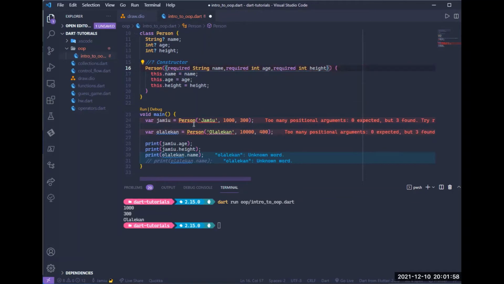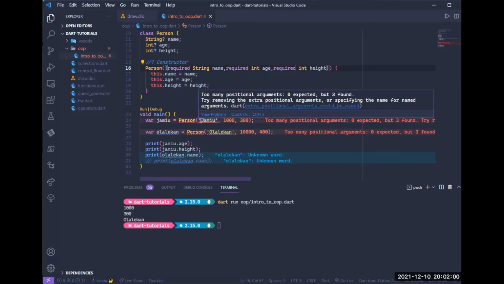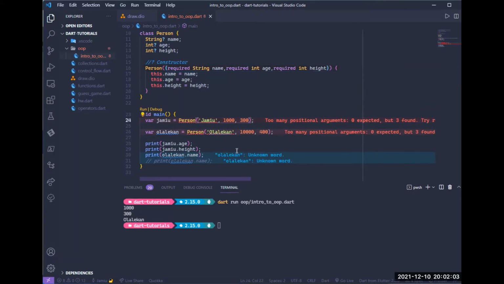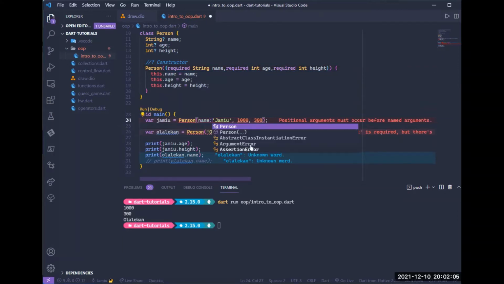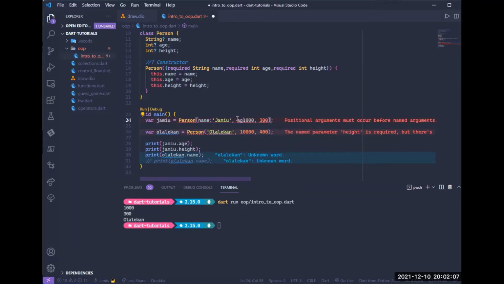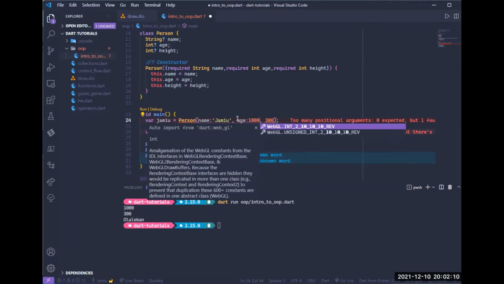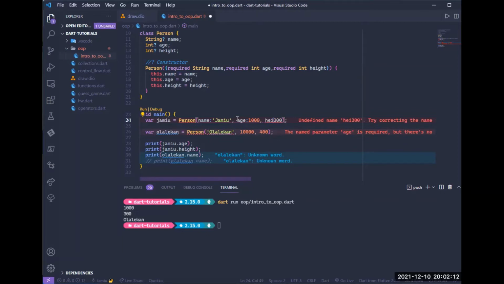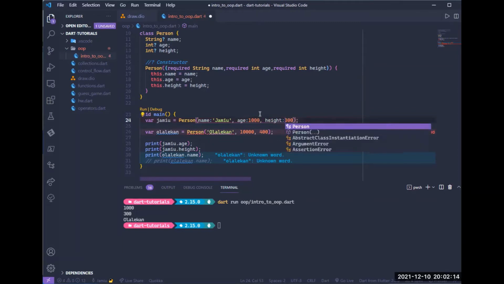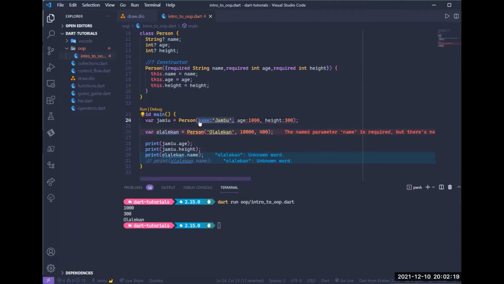So now you can see it's giving us an error here, because what it needs is the name colon Jamil, age colon, and then height colon. So now it doesn't matter where I want to put age or name. We can even put it at the last. There will be no issue because it knows age is 1000. So it doesn't care now. It just finds out which parameter is age.